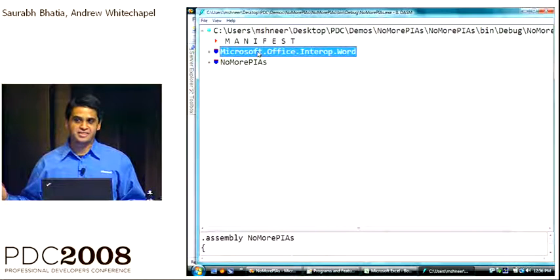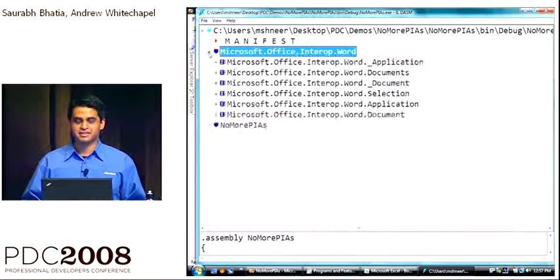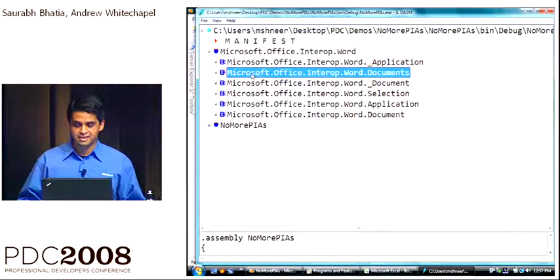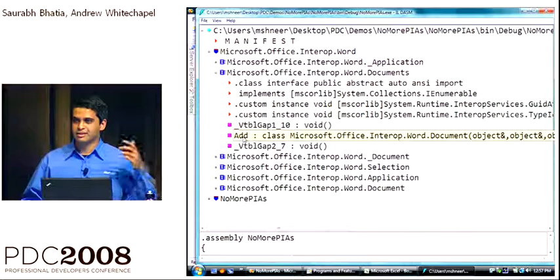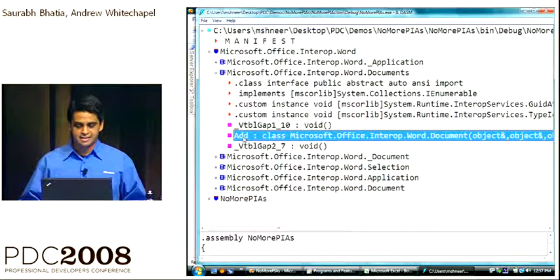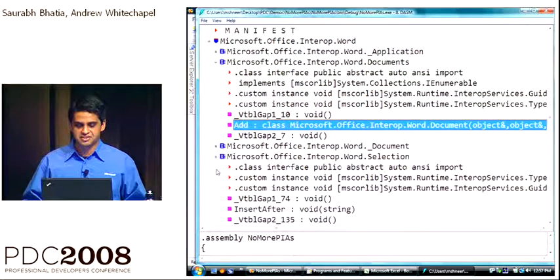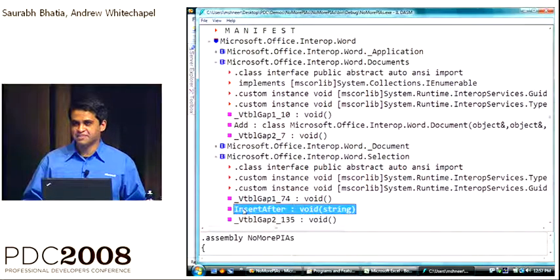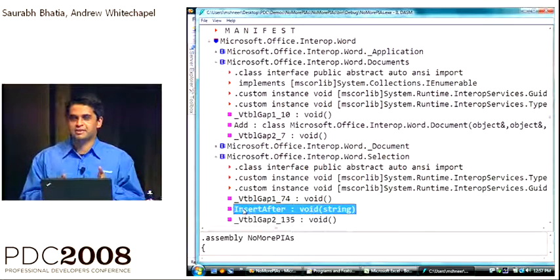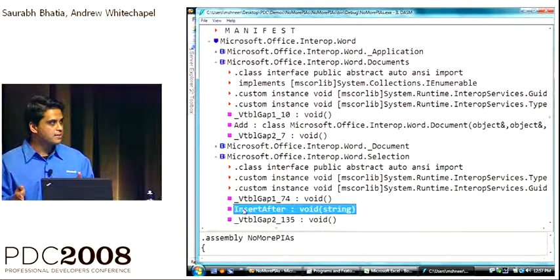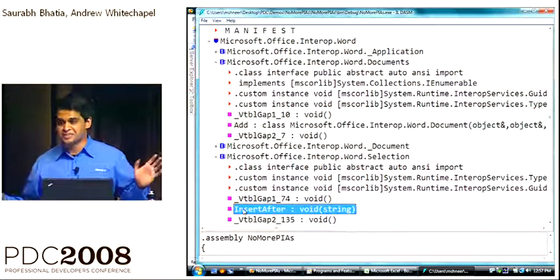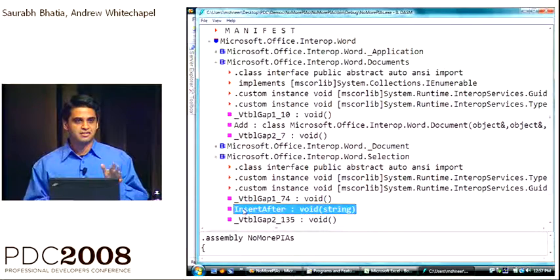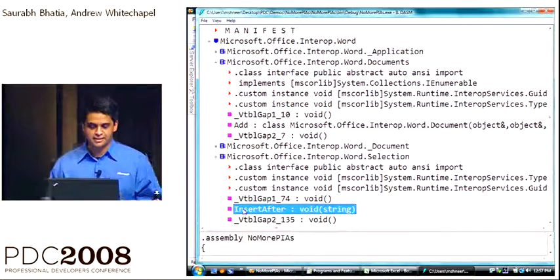But it's not the whole interop assembly that got embedded. It's only the methods that you used. I was adding a document, that's why the Documents type got embedded, and inside this, if you can see, there's just one method called Add that got embedded in this client assembly. Similarly, I was using Selection, and inside Selection, I was using just one method called InsertAfter to insert the hello world. So only that method got embedded inside the client assembly. This is kind of partial embedding of the primary interop assembly. We don't embed the whole assembly. You don't want that, that's a couple of megabytes. Only the stuff that you used in your application gets embedded.